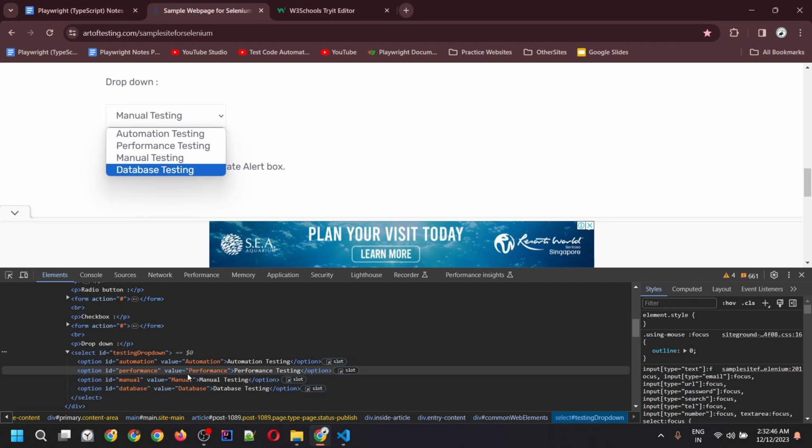Apart from this value, there is this visible text which is appearing here, like automation testing, performance testing, so that you would be able to see. And for some of these options, you would also be able to see the label HTML attribute with its value. Let me show that to you.